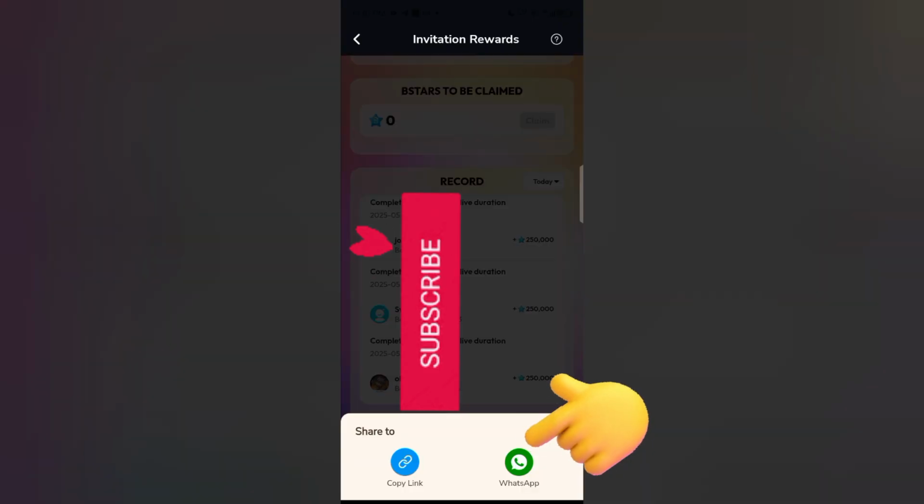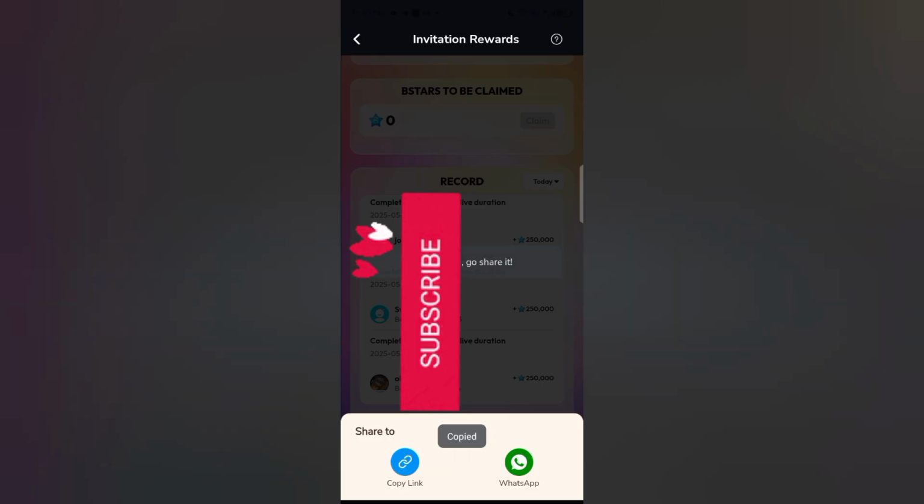You can either share it to your WhatsApp contacts, or you just copy the link. So when you copy the link, you can then give it to people. That's how you can invite your friends.